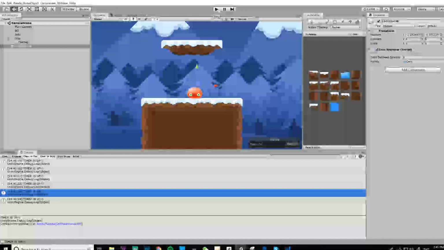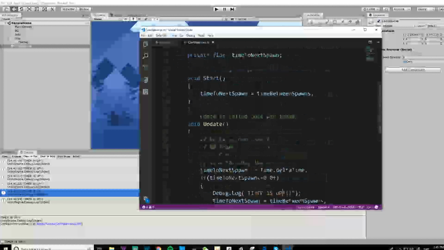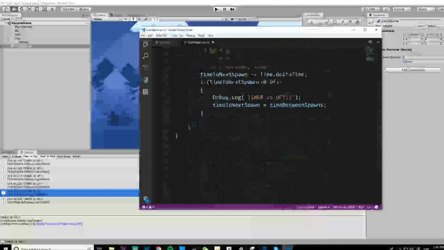And next video, next lecture will be about generating coins, so that when the timer is up, instead of just printing some text, we will be generating coins. So I'll see you guys in that next lecture.